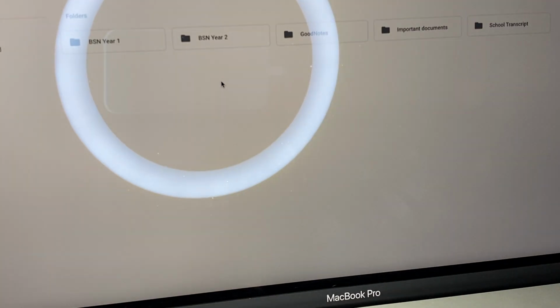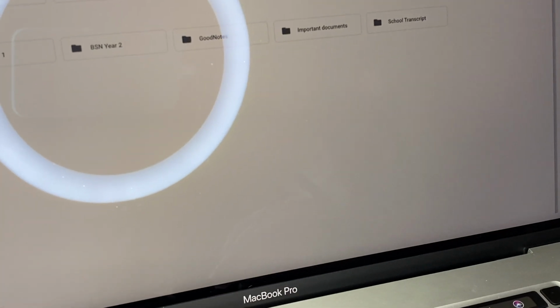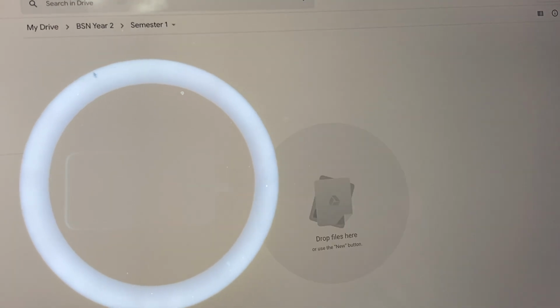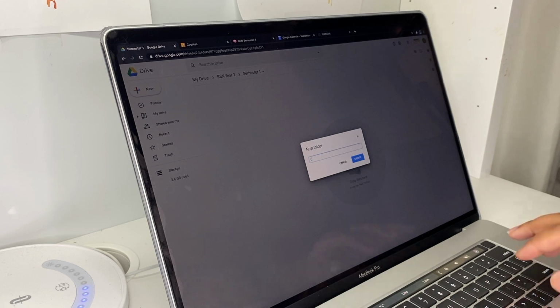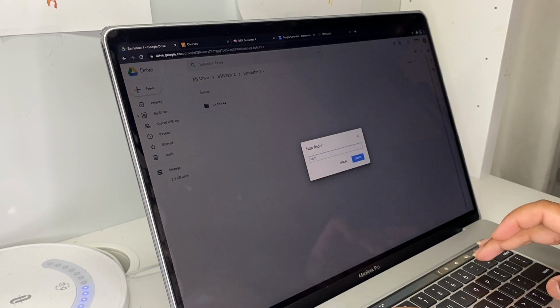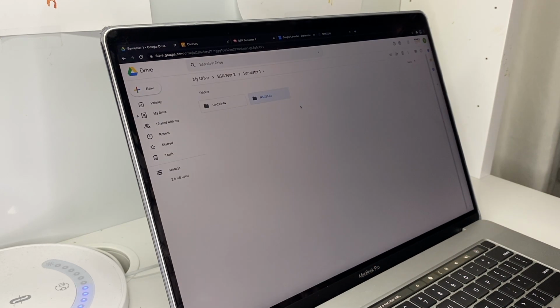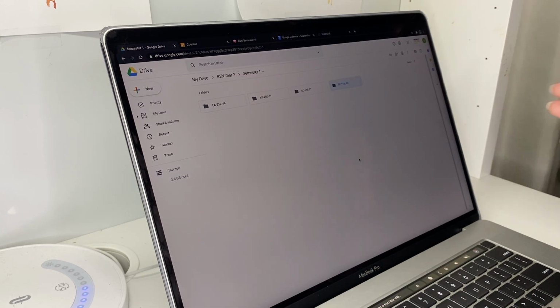Okay guys, so the next thing I'm going to be using is Google Drive. So I have it here by year. So in year 1 I had semester 1, semester 2, and semester 3. And now in year 2 I have semester 1, which is basically my fourth semester. So in this semester 1 folder, I'm going to be making a folder for all of my classes, and I'm going to be basically storing every document in my Google Drive and also in GoodNotes. I'm going to show you right now in a second.